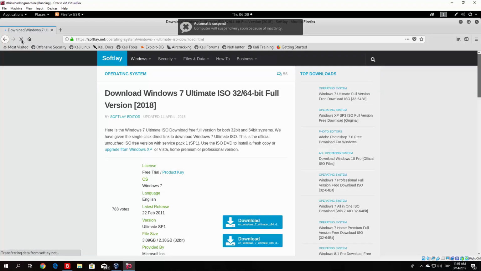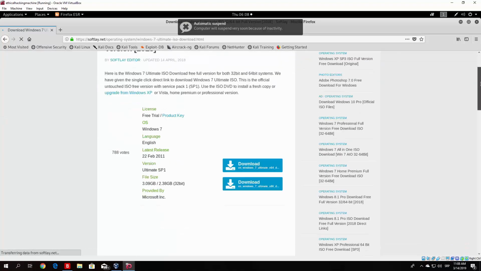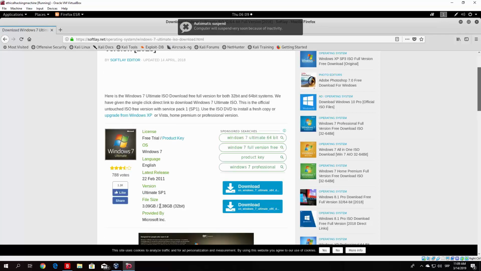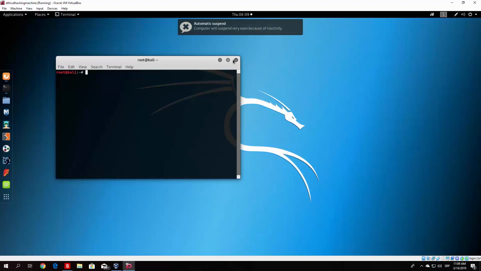So here it is. As we can see, it will lead you to this page right here. You just scroll down and you choose either one of these two. It is the size of 3.09 gigabytes, or the 32-bit version is 2.38 gigabytes. Now, in this tutorial, I will use the 64-bit version of Windows 7, but both of these will work as well. Now, if you have, for example, a VirtualBox machine with the Windows Server 2008, that one will work as well. So, let's see how to get this to run.